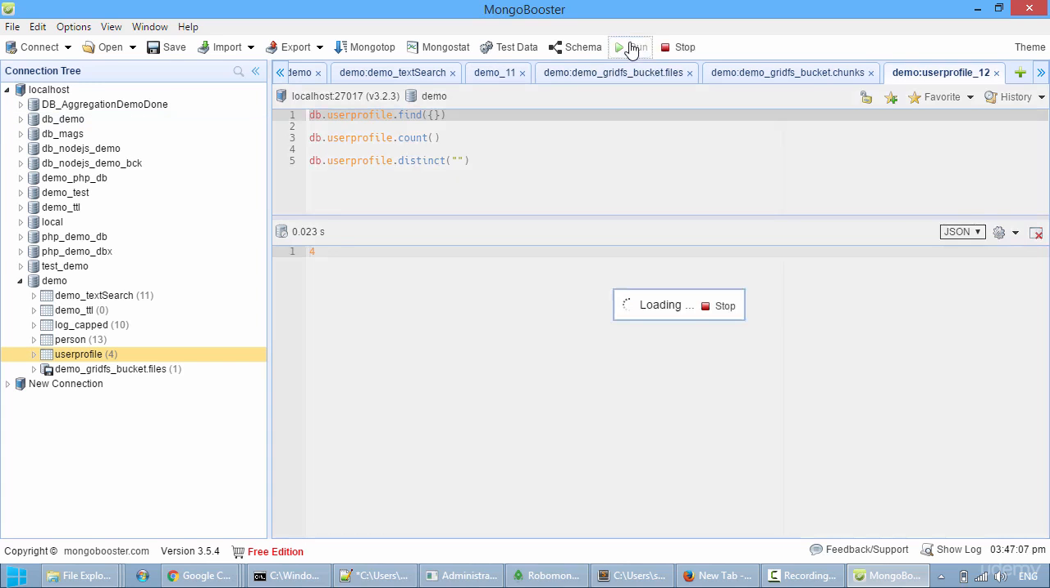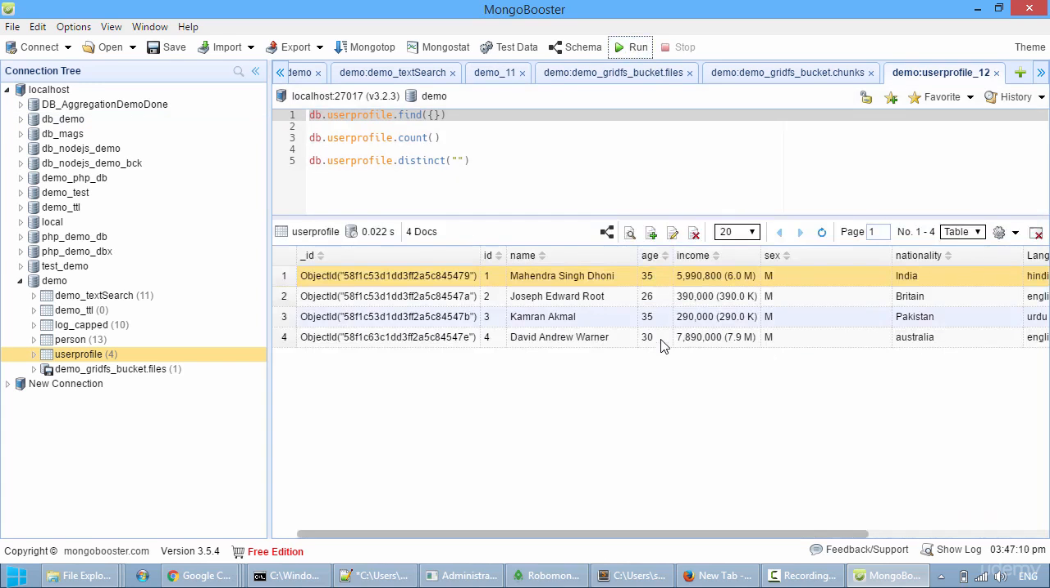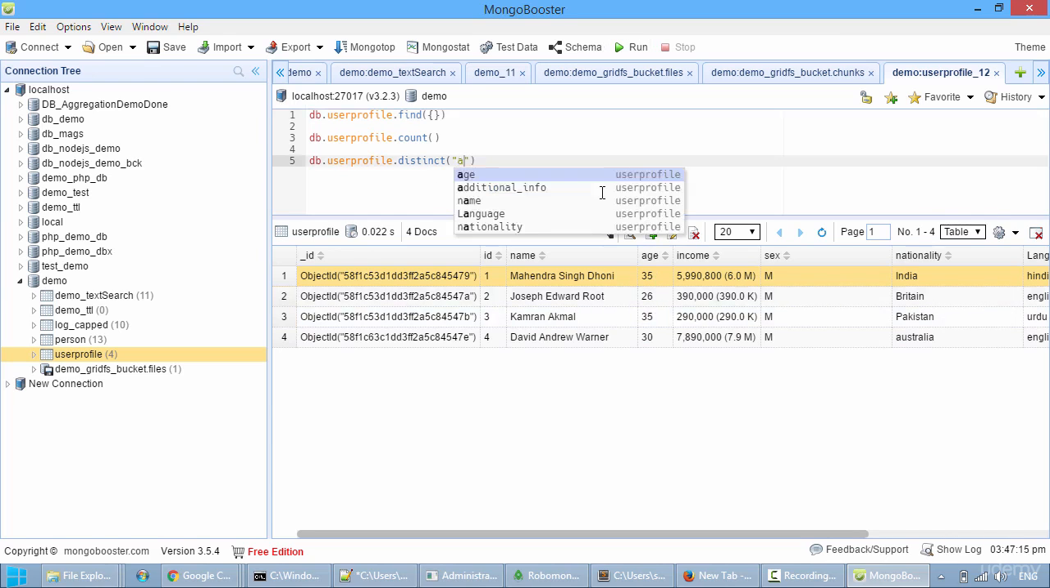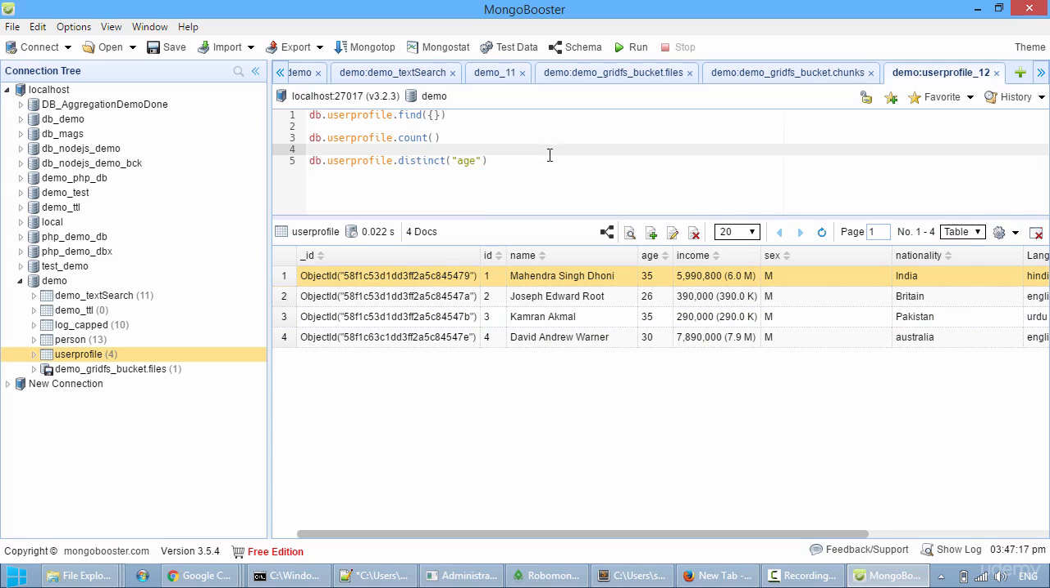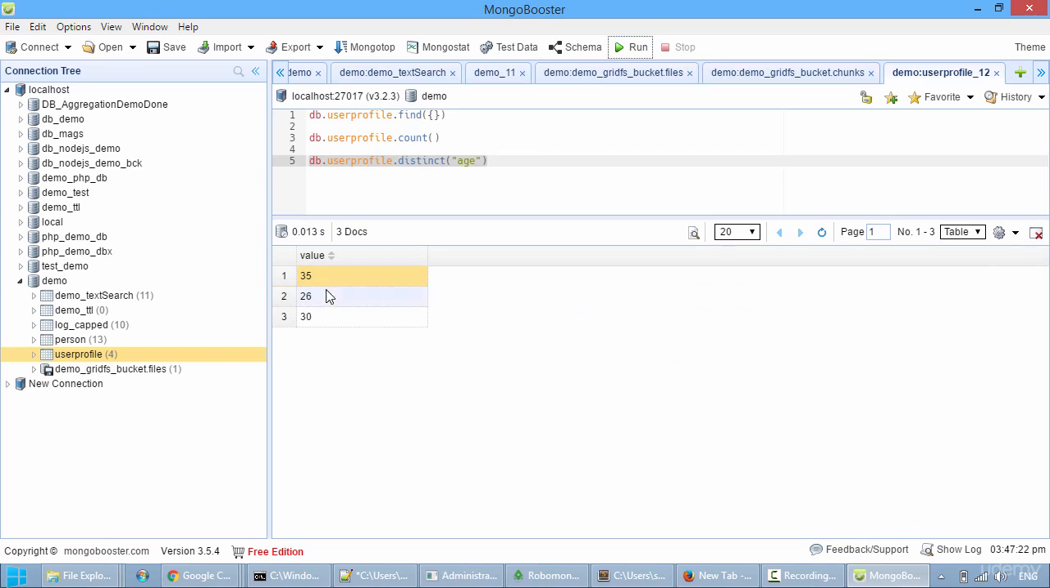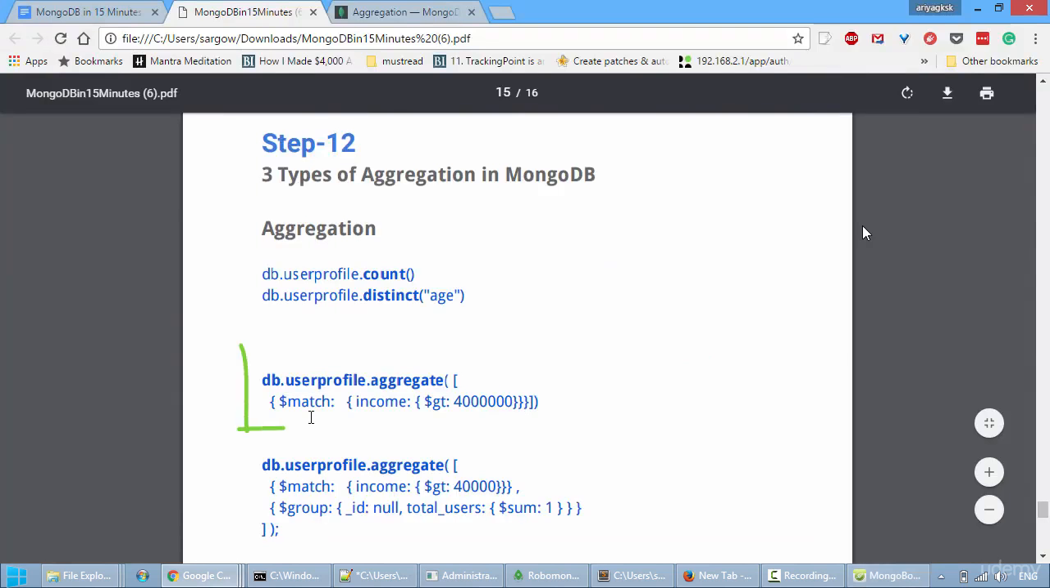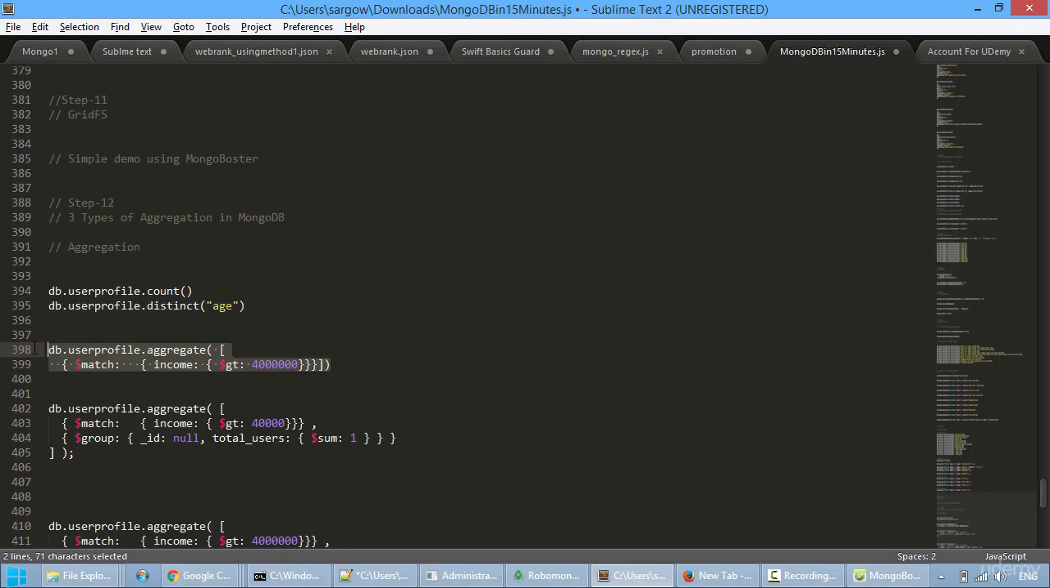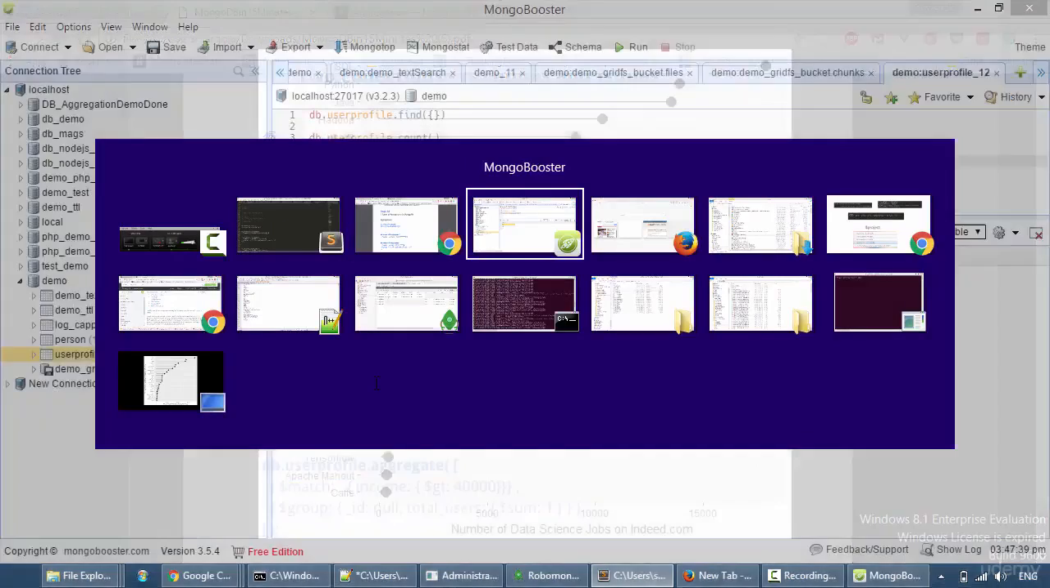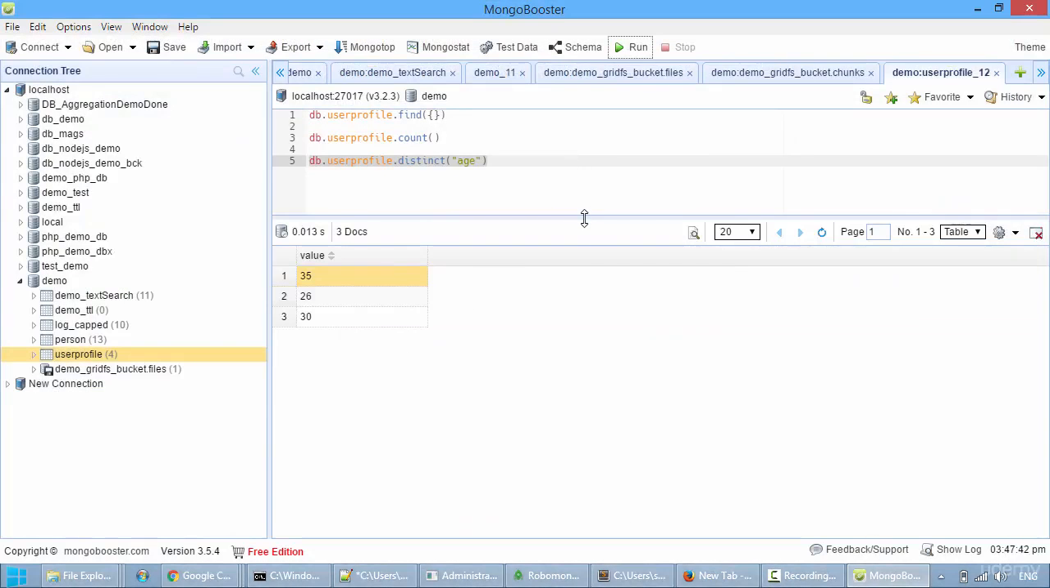Now db.userprofile.distinct. I'm going to take off this slice, it's not required. Distinct on a particular field name. So let me do a find to see the field name. We're going to do a distinct in the age field. So here it's age. On running this, we must see the distinct age values. So this gives us distinct age values. So we have 35, 26, 30. So those are distinct.